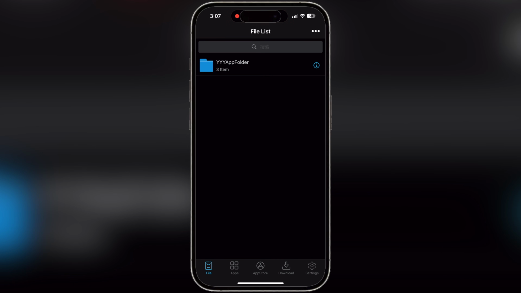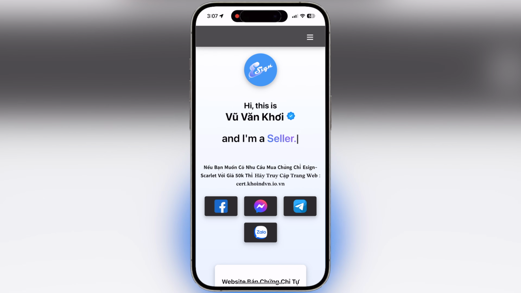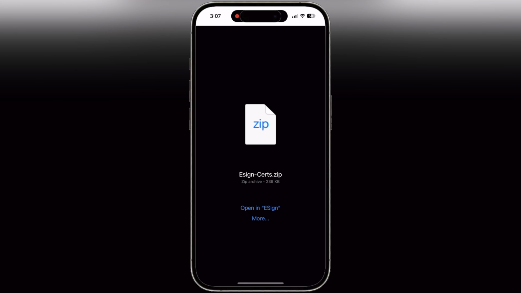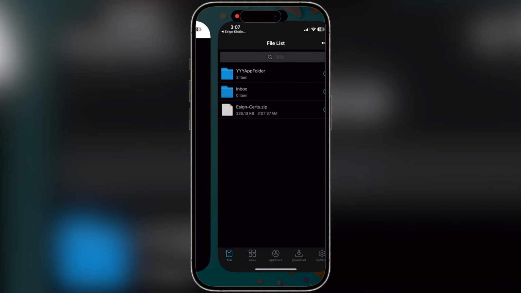On this section, you have to import the certificate Vietnam Electricity into the Esign app. Go back to the website, find Download Esign Certificate. Hit the button to download the certificate. Then click Open in Esign button. You will be redirected to the Esign app.